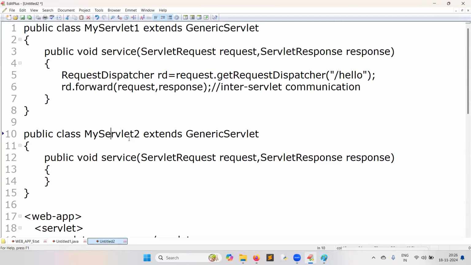How to implement request dispatching? It's a two-step process. Step 1, create the request dispatcher object. How to create a request dispatcher object? By calling get request dispatcher method on the request object, request dispatcher object is created. What argument you supply to get request dispatcher method? Public URL name of the servlet.